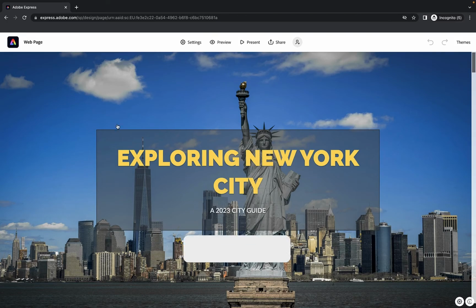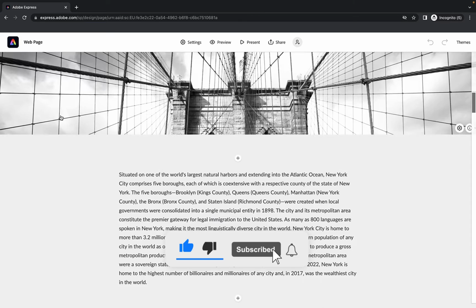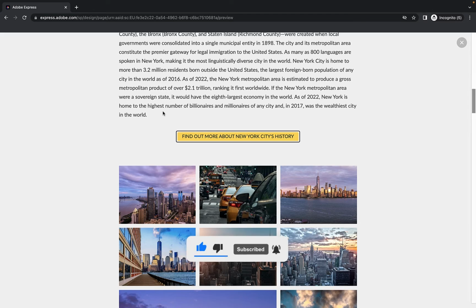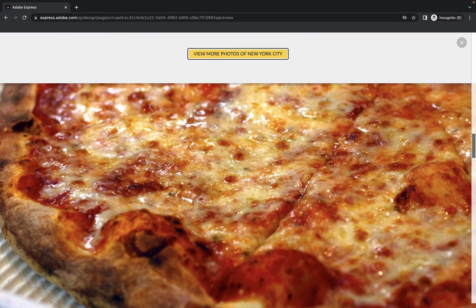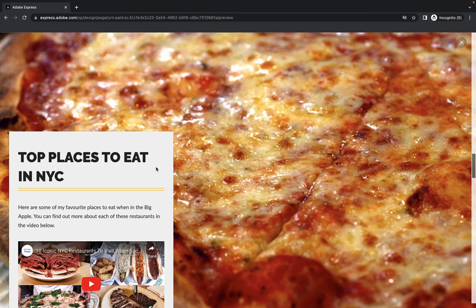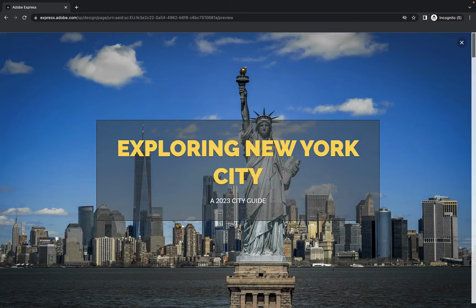It will then save it, and it will take us back in, and now we can see our city guide. So I can scroll through and check how everything looks. I can then go to preview, and I'm able to see it in the same view as the end user would see. So we can test the buttons out. We can see this is no longer transparent. We can see that we've got the double underline under our heading.